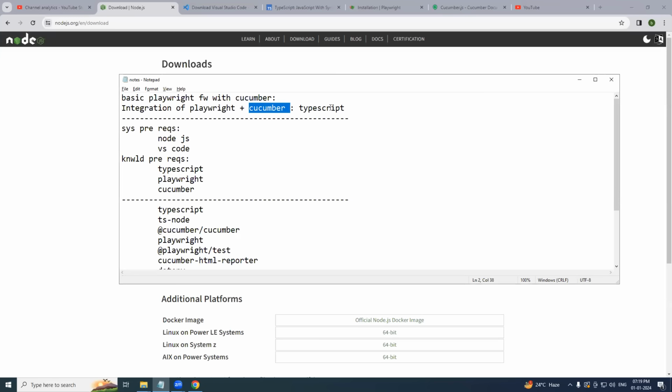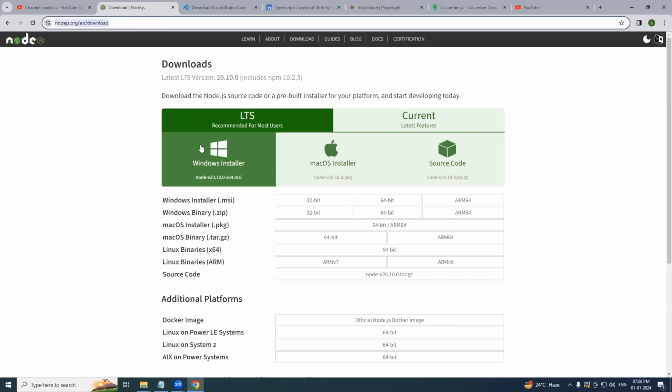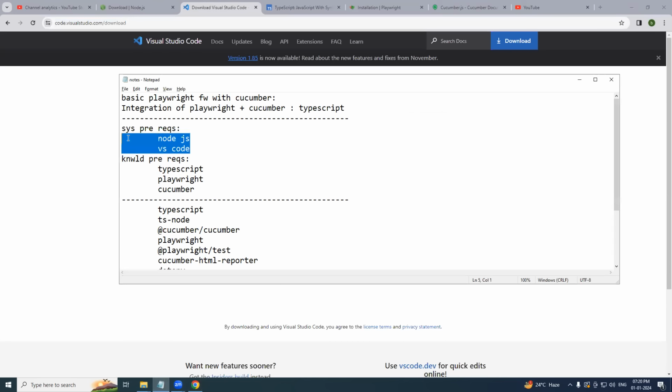You can go ahead with JavaScript as well if you want, but in this session, we are going to see Playwright, Cucumber, and TypeScript. The system prerequisites are that you should have Node.js and Visual Studio Code installed. I will leave the official links to download Node.js as well as Visual Studio Code in the description. Please install these two required softwares.